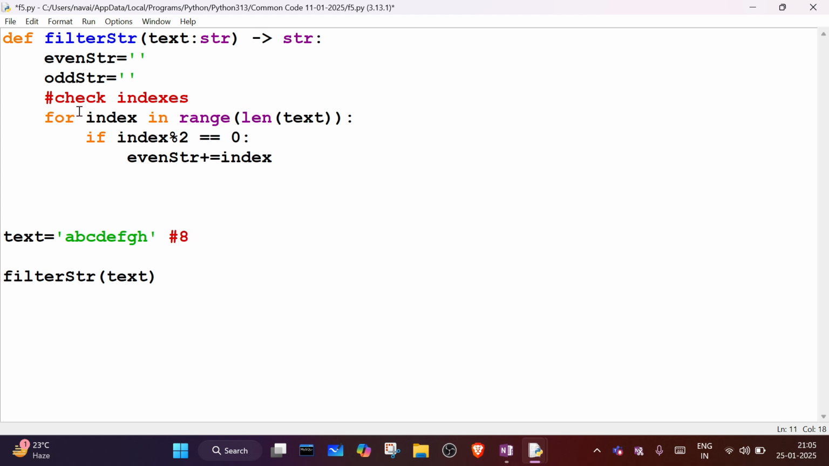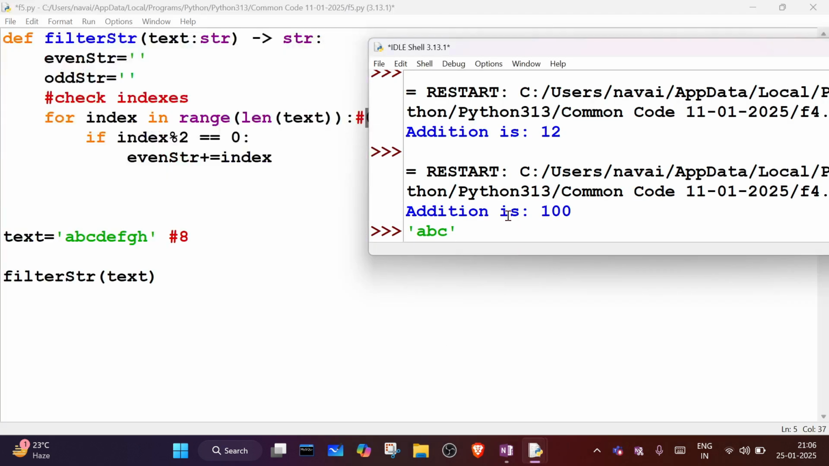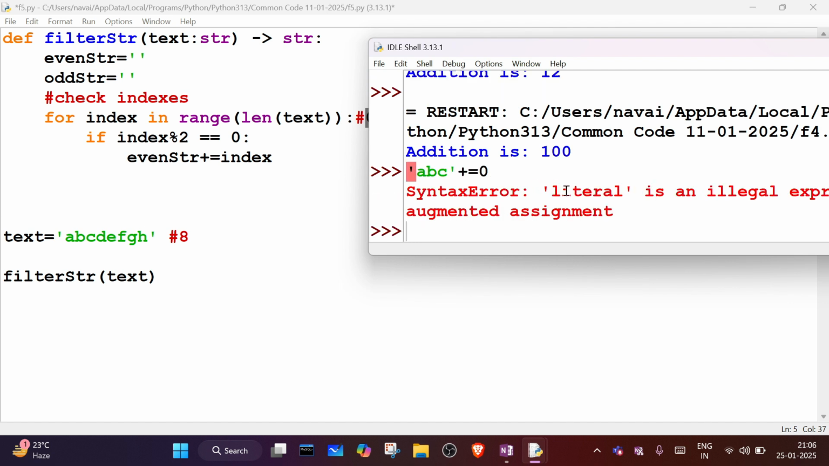Okay, so this loop executing from 0 to 8 means it is producing values 0 to 7. Index 0 will be stored inside what? Index. Okay, so 0 is divisible by 2. Yes, it is an even index, so it will give true. Okay, so the index value is an integer, right? If you write something like a string equals 0, it gives an error.